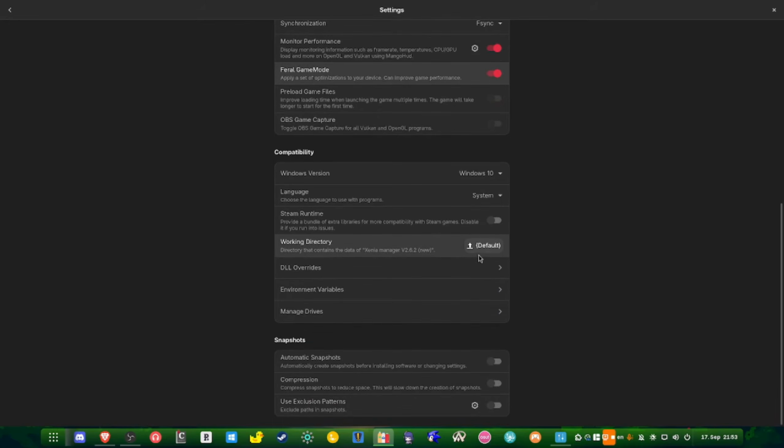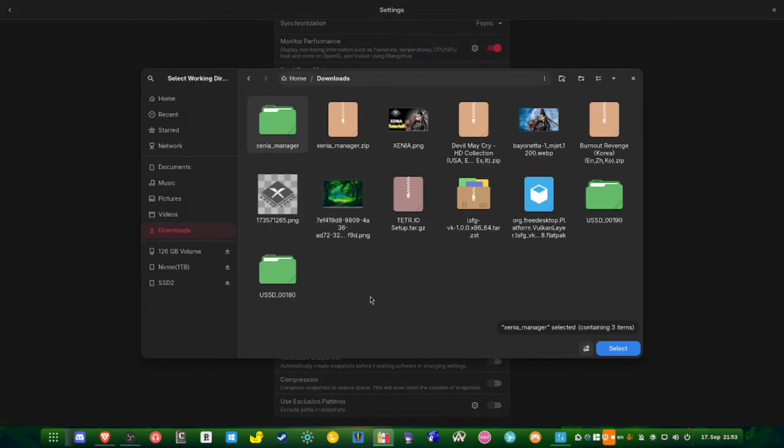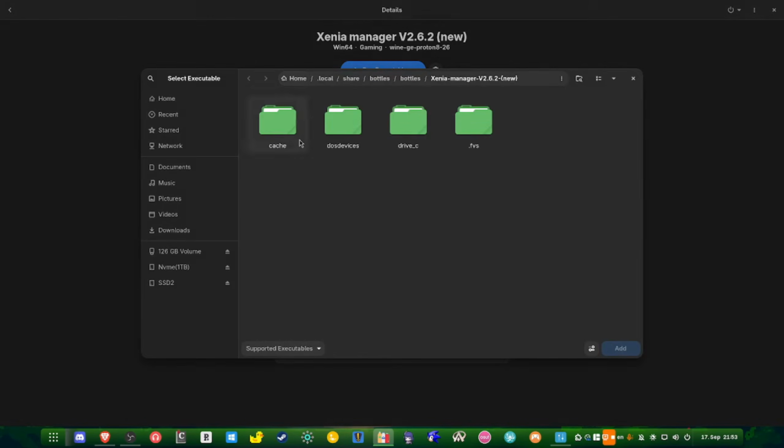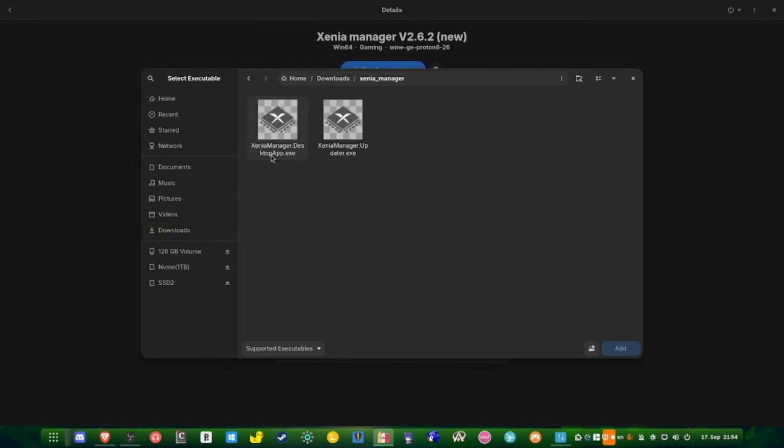Now we want to go to the working directory, and I'm going to pick Xenia Manager because this is what I got from GitHub. Naturally, I downloaded this from GitHub. So I'm going to select Xenia Manager as my working directory, and now we want to select the .exe. So I'm going to go back to downloads, Xenia Manager, and then I'm going to select this one and not this one because this one is the desktop app.exe and not the updater. So we want to pick this one.